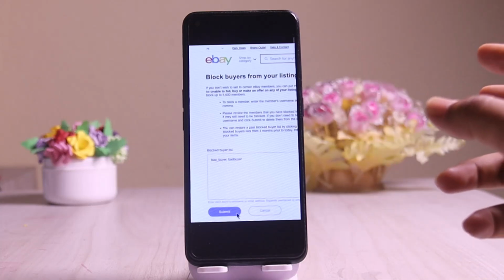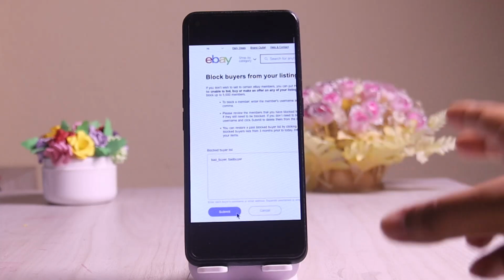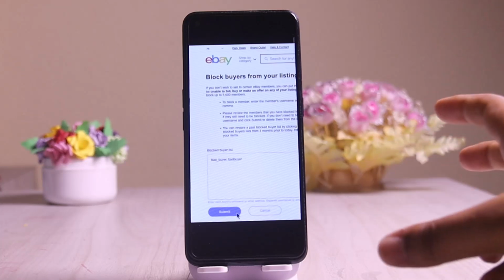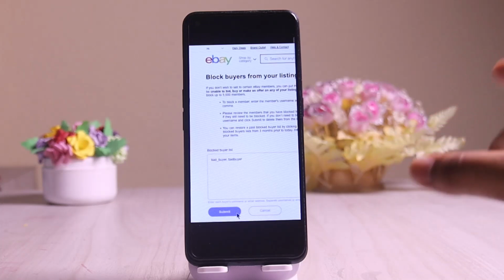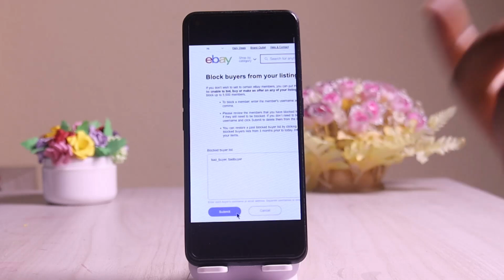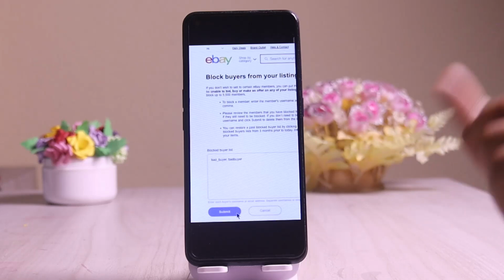Next, what else you can do is, from desktop, navigate to Seller Hub. Then, hover over the Account tab and click Site Preferences. Scroll down to Buyer Requirements, click Edit and add usernames to your list.